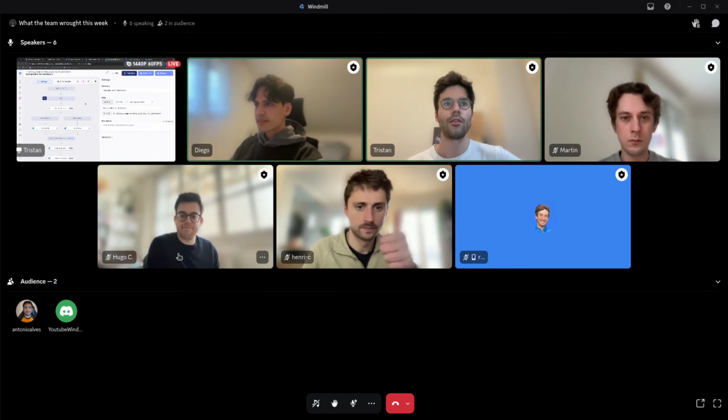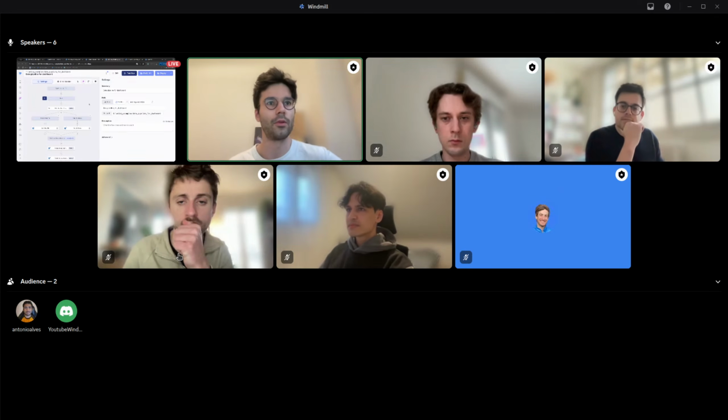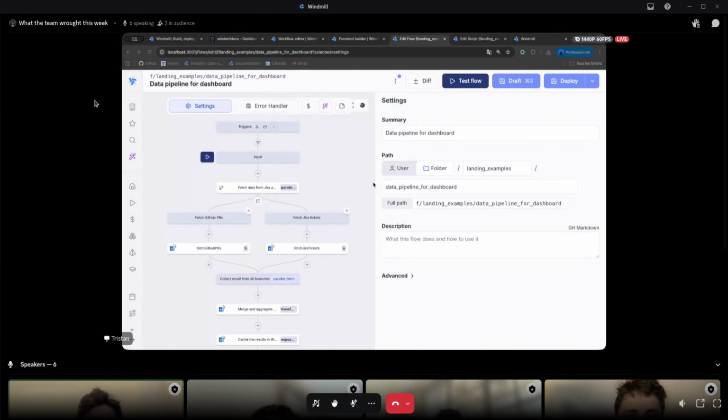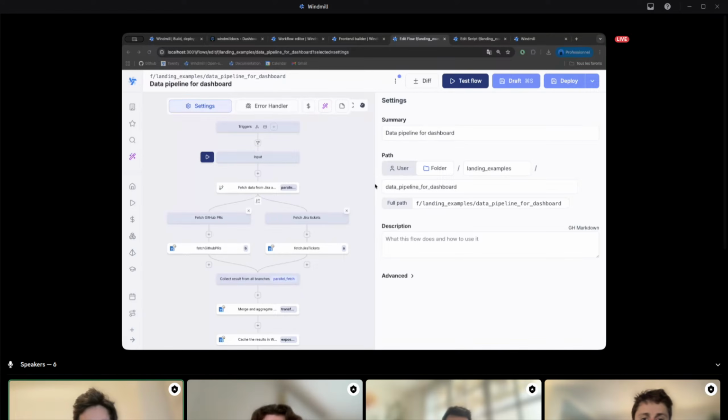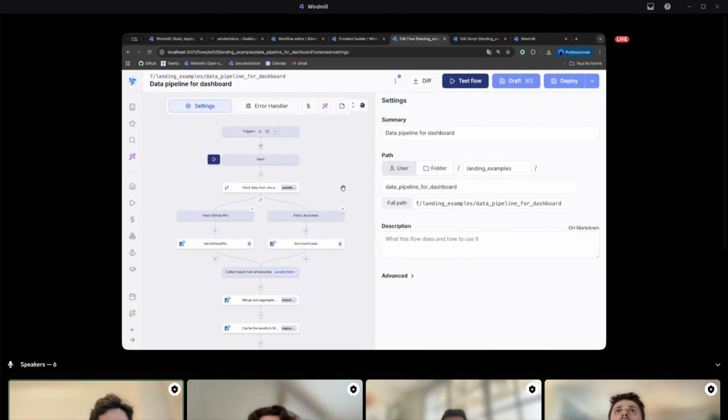Okay, good. So with Hugo, we've been working on a very simple way to replay a script or a flow execution, whether it is for sharing it with your team or creating an embed or an iframe on the hub or on your website. I will make a very simple example. Here we have a mocked data pipeline flow.